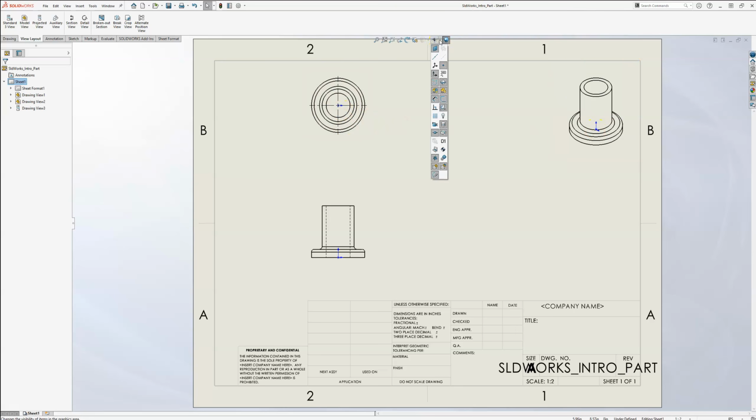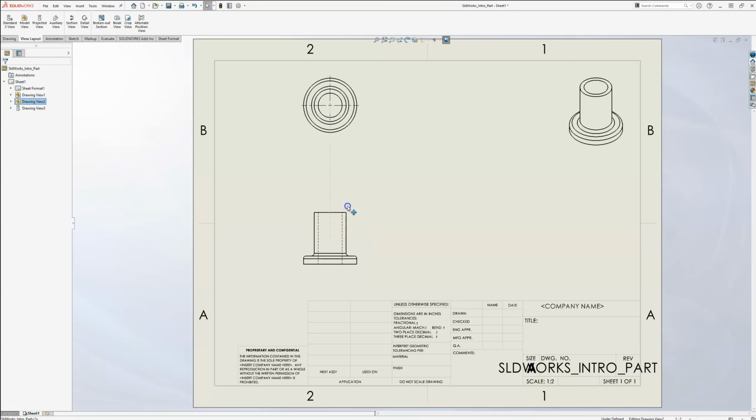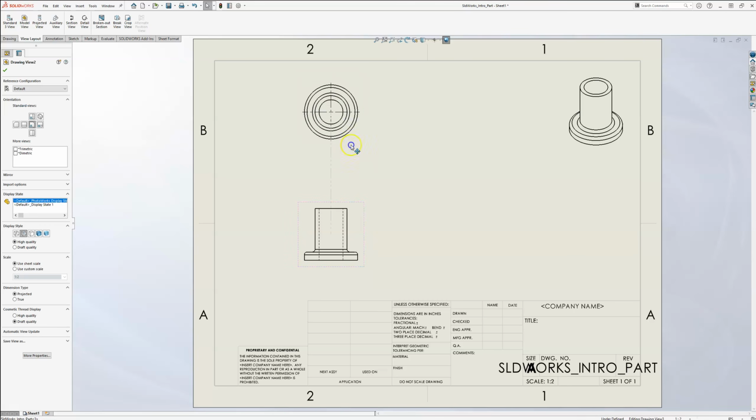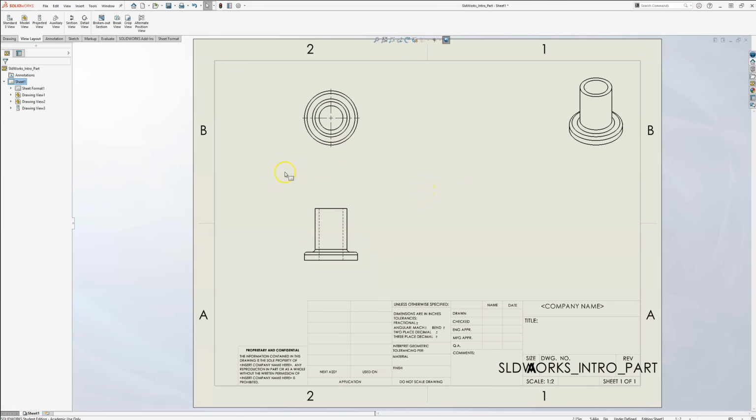Actually, I can go to this view and hide option here, and the origins are right here, so I'll go ahead and remove that. So this is all looking good. You can actually move these views around a little bit, but say I want to bring geometry dimensions in here, and one way to do that is with the annotation tab.